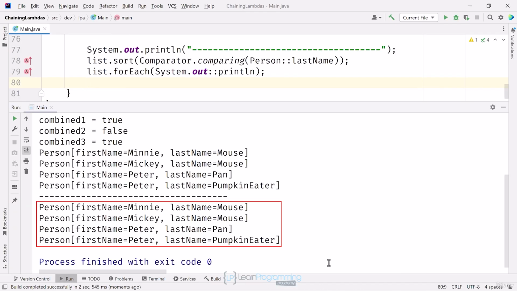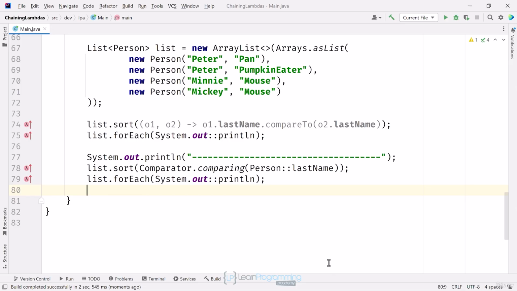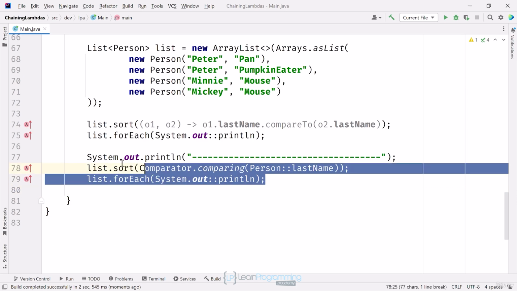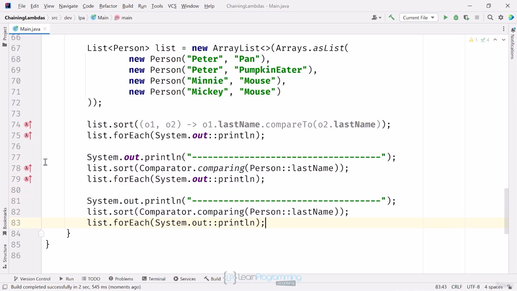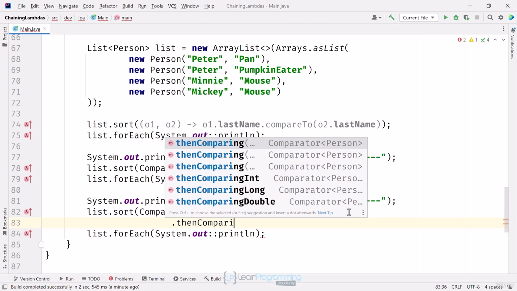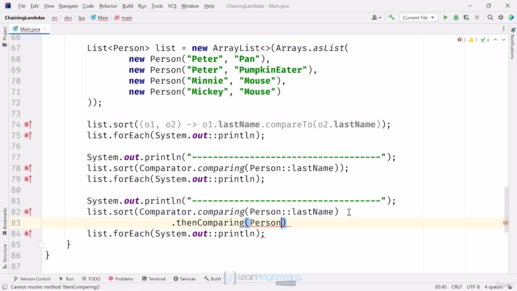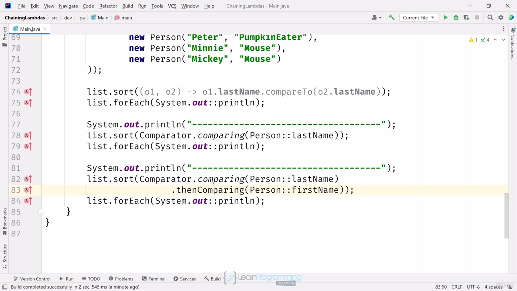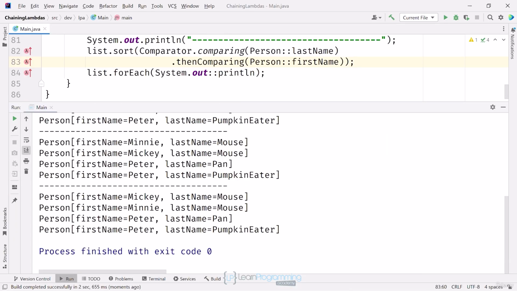I get the same results, but what's even nicer, I can chain another convenience method called thenComparing and pass a second method reference or lambda expression to do multi-level sorting. First, I'll copy those last three statements and paste a copy below. I'll remove the last parentheses and semicolon from the second statement and then add a new line. I'll chain a call to the thenComparing method and pass the method reference Person::firstName. And if I run that, I get my characters printed out sorted by last name, then first name. This is confirmed by Mickey now being output before Minnie.